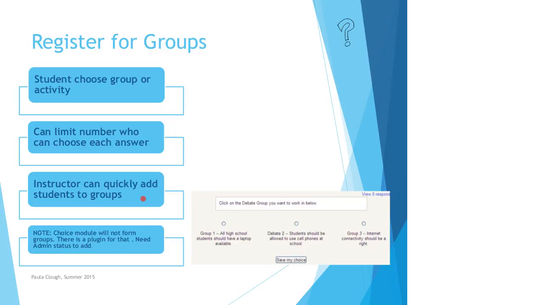The choice itself does not actually form the groups, but there is a plug-in if you have admin status or you're really friendly with your admin that they might want to check out if you do a lot of this kind of thing, or if you had a lot of students that you have to fit into groups, that might be a possibility.